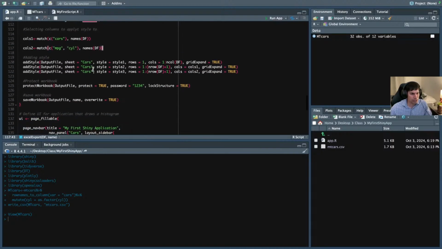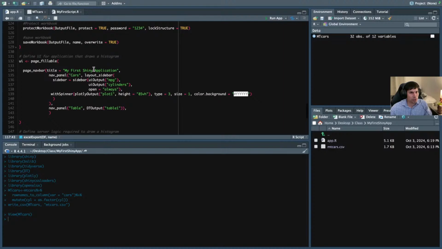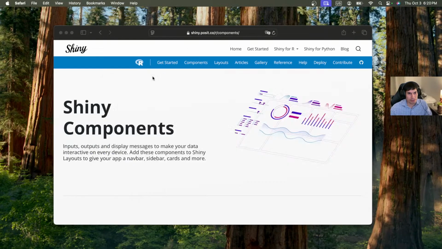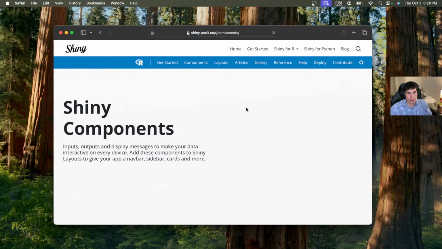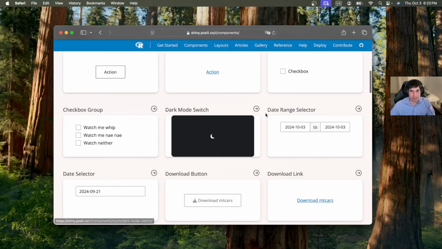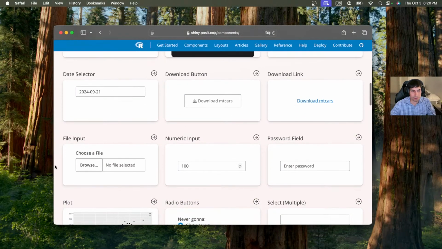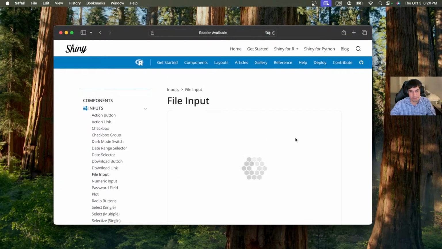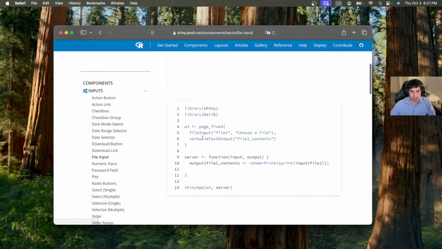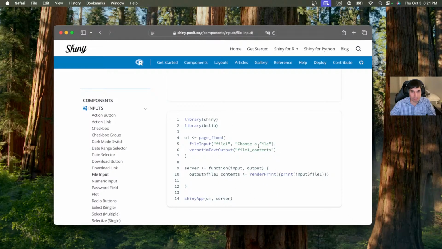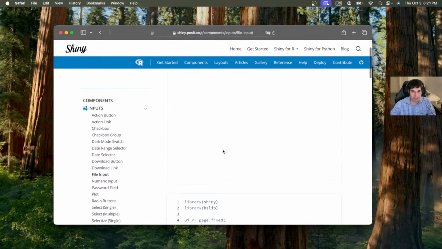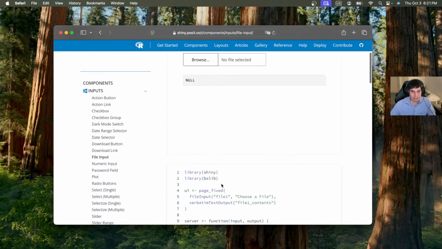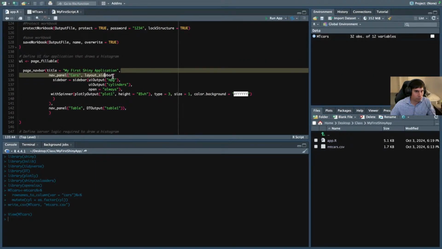Great. Now we need to do some changes to our UI. And for that, if you remember on this website, Shiny Components, we can look at, where is it? Here, choose file, browse. So this input, it's telling you what we need to do and kind of how to use it. File input, file choose. Okay. So we'll be using this in our UI.